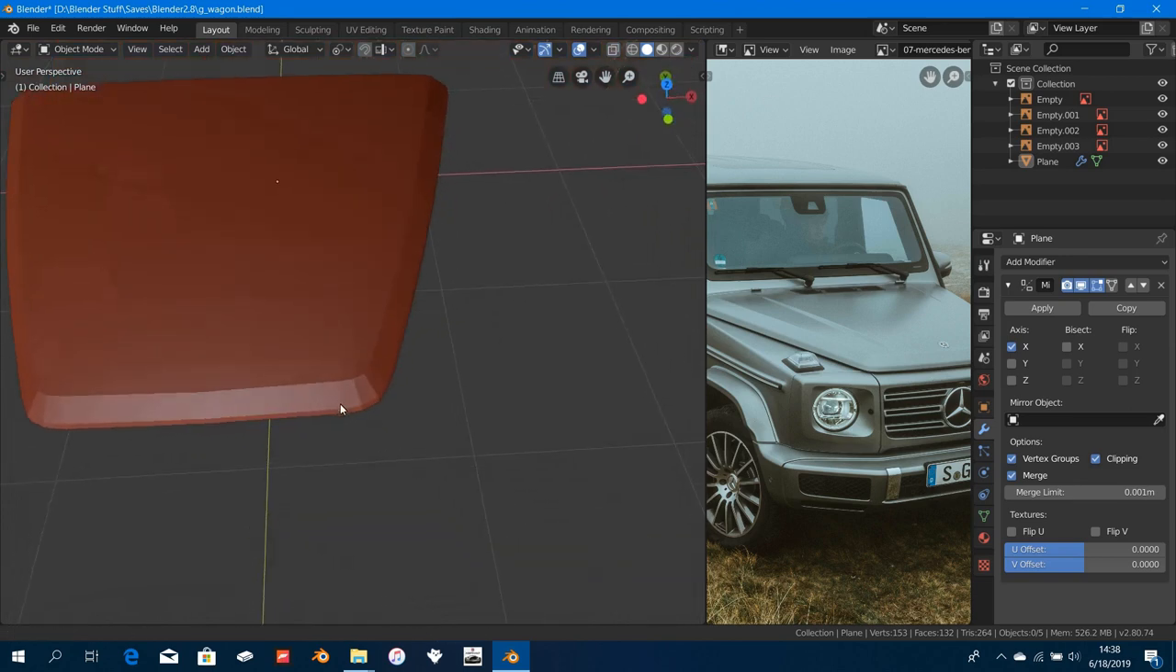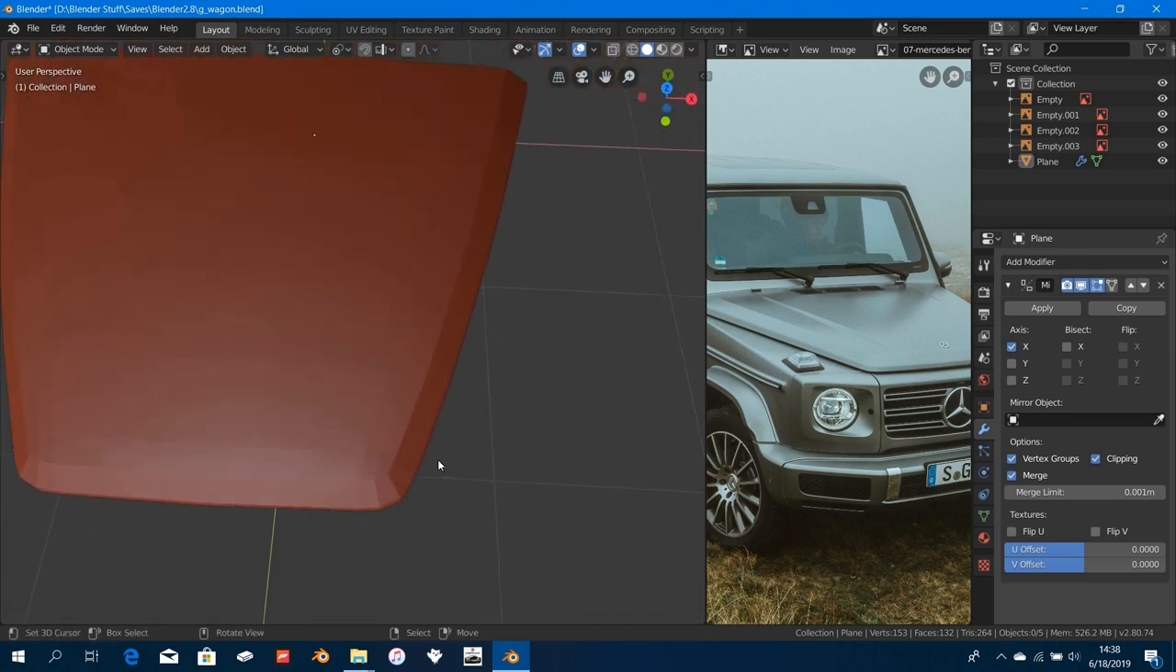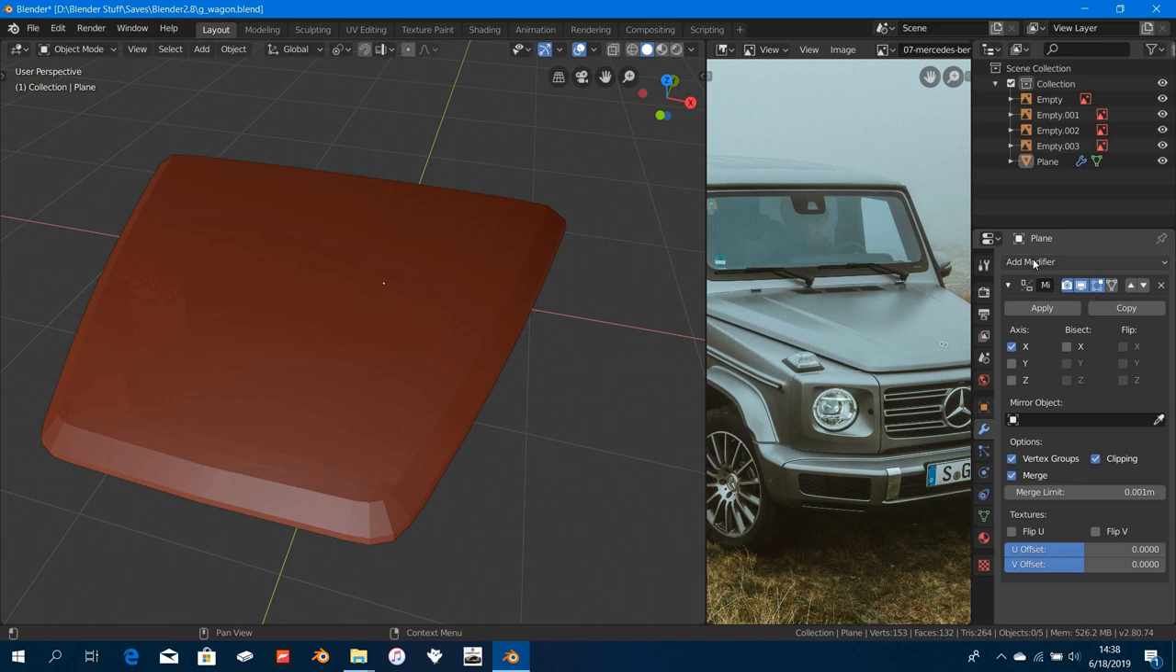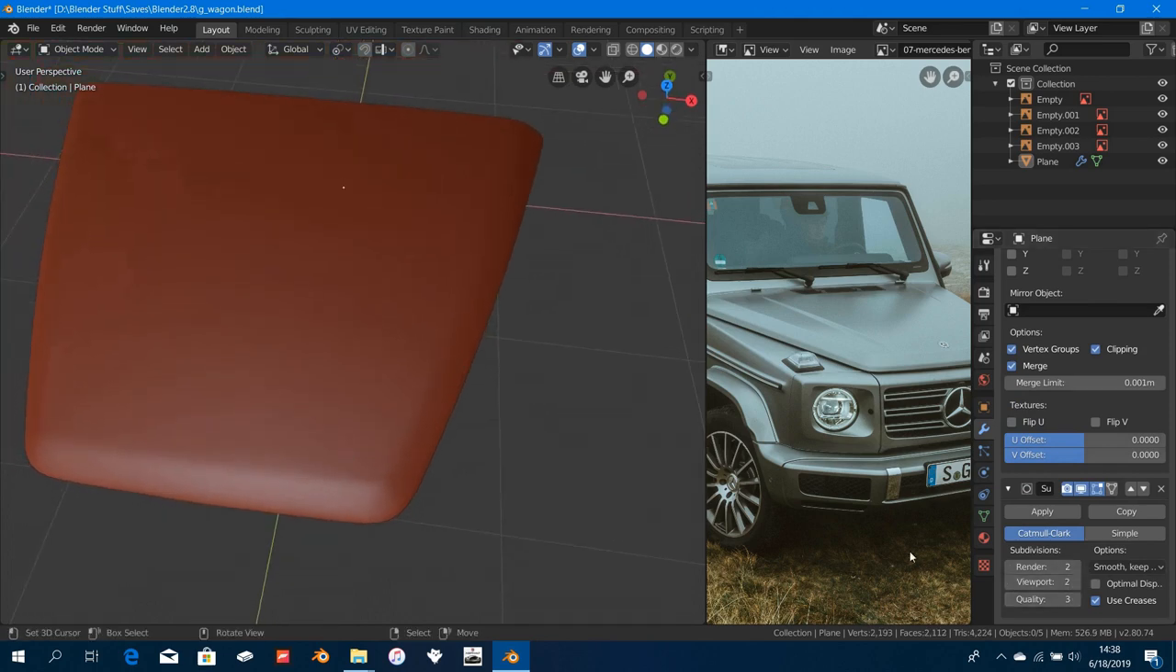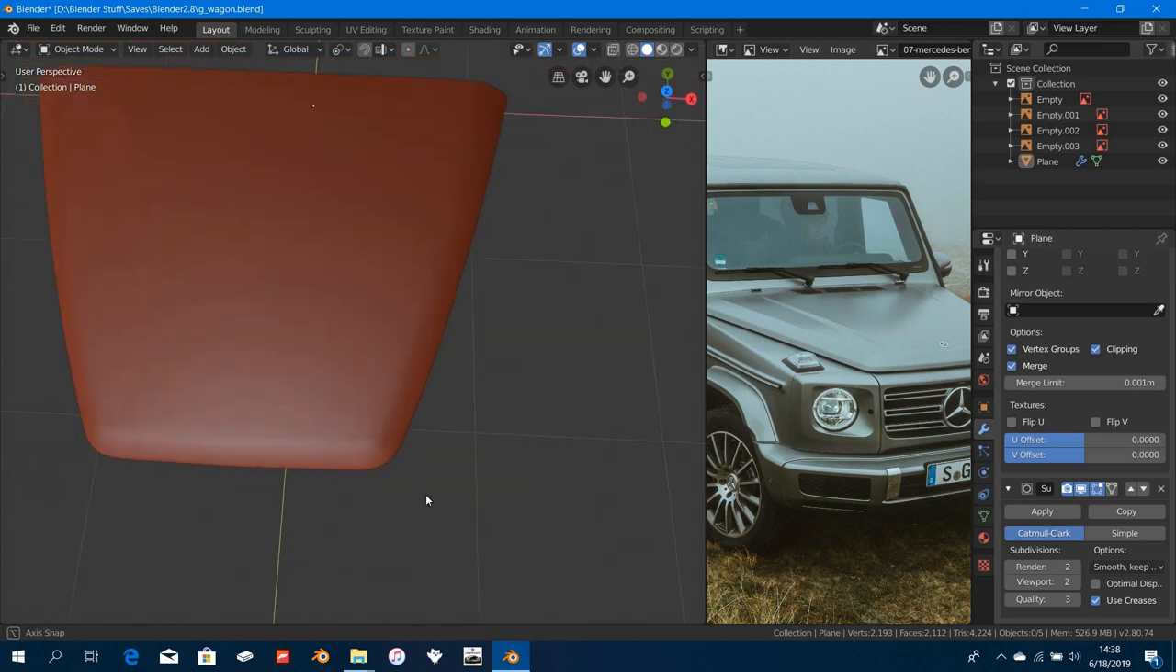So let's add in a subdivision surface modifier now. So click on add modifier and add in a subdivision surface. Increase that up to 2. Yeah, viewport, so 2. And keep the render also at 2.